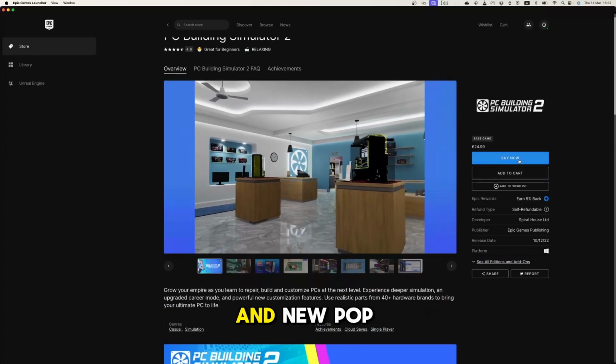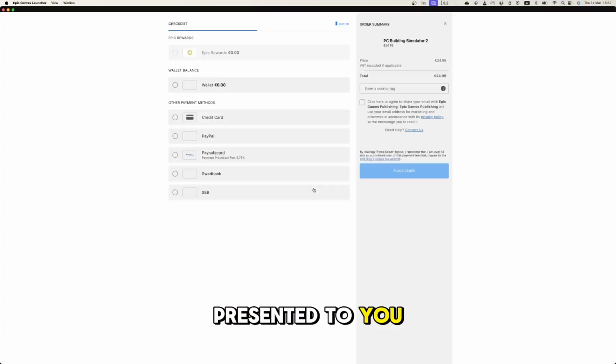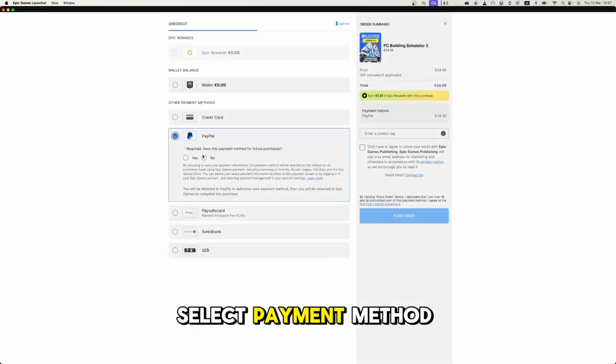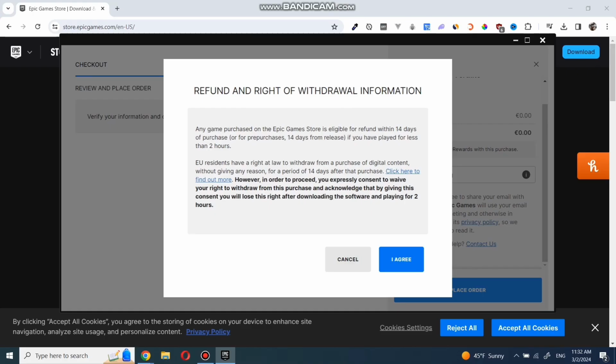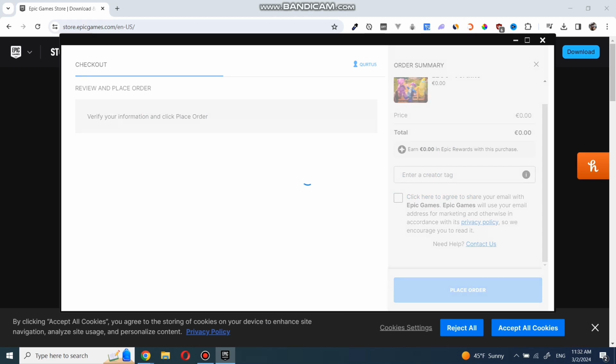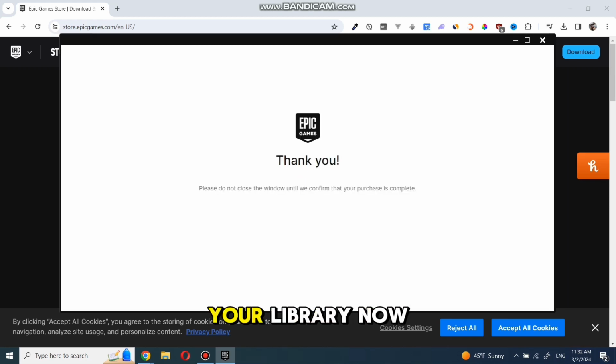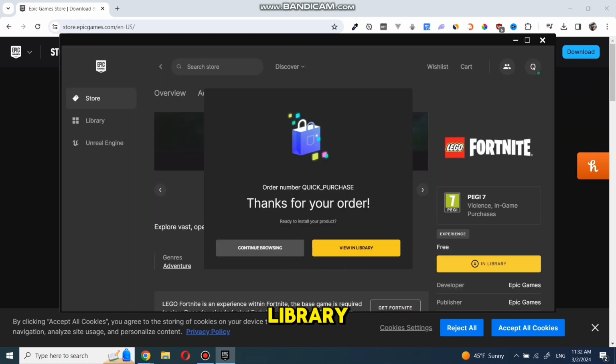Click on the button and a new pop-up will be presented to you. In this pop-up, select a payment method and press place order. Agree with the refund rules. Now you will be presented with a thank you pop-up. This means you have the game in your library now. Now you can continue shopping or see your game in the library.